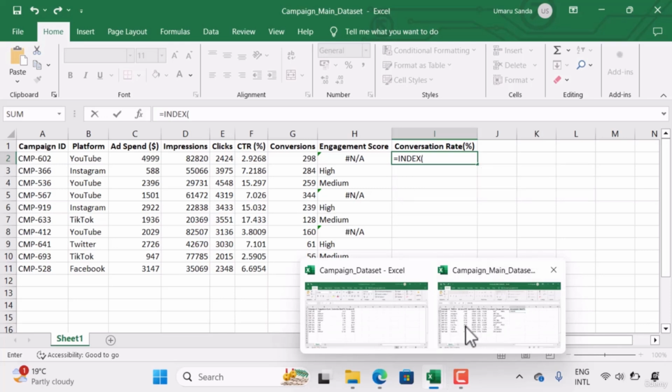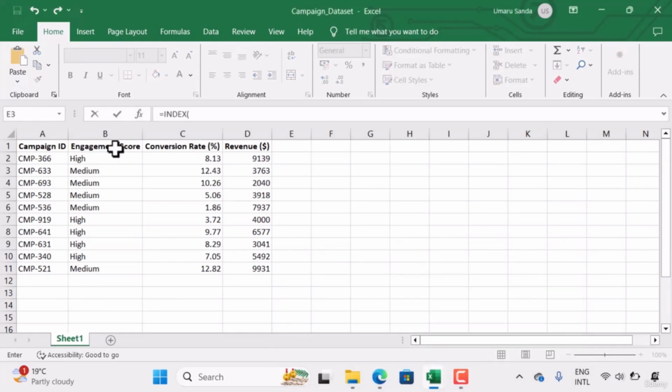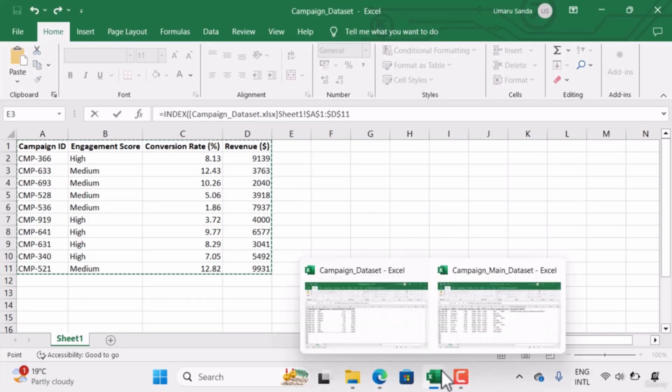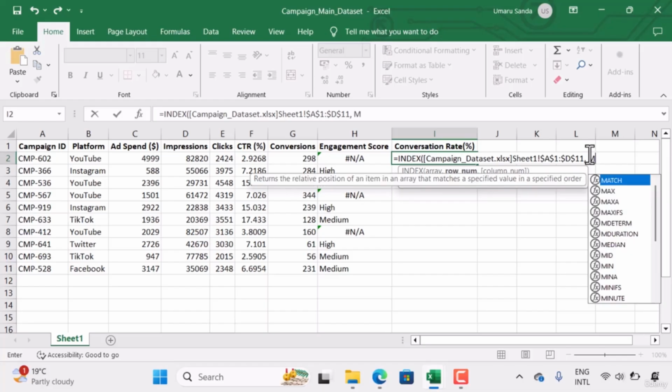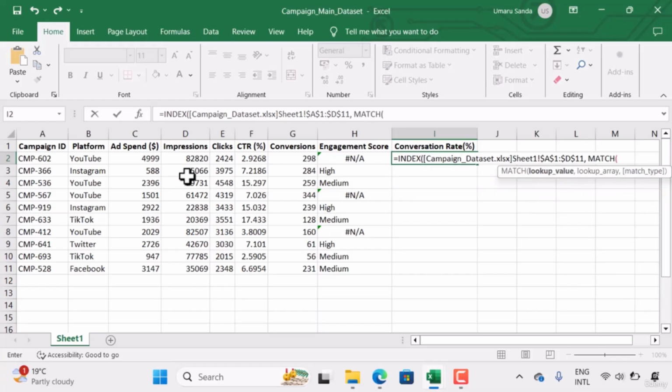The process works the same way, regardless of whether you reference the lookup value directly or input it manually. For instance, if you type CMP366 directly as the lookup value instead of referencing a cell, it will still return the same result. Both methods, using a reference or directly typing the value, work interchangeably.